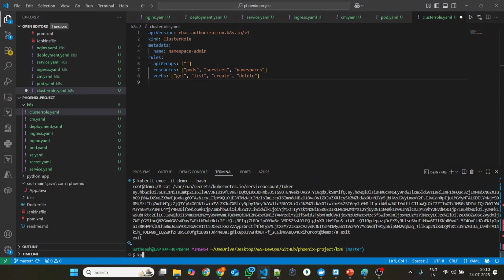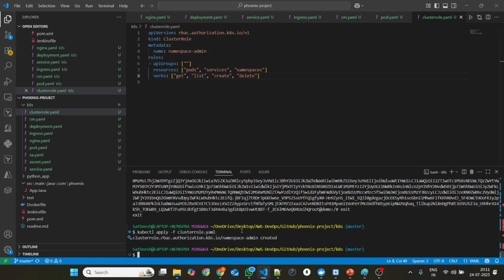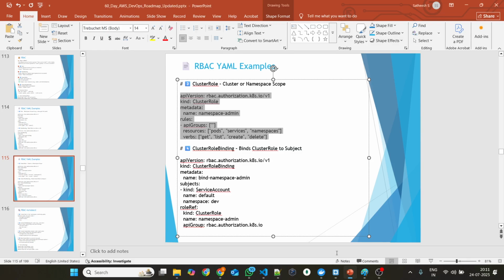What I do is kubectl apply -f and then the cluster role YAML file. You see it has API version, kind, metadata, and the rules: any API groups, the resources should be pods, services, namespaces, and the verbs get, list, create, delete. Then you create that cluster role. And one more thing is there, which is called cluster role binding.